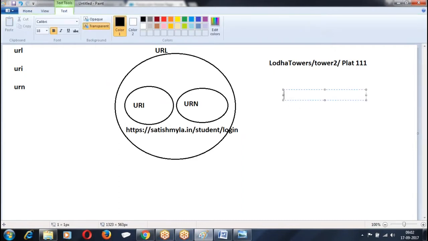Now you are giving a name. What is the name of the resource? A unique name. So you are giving Satish. What is Satish? It is the name of the resource.